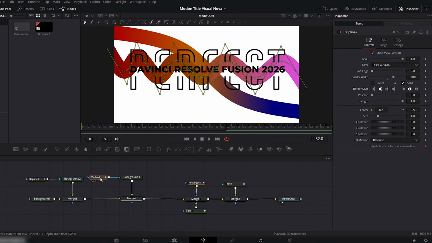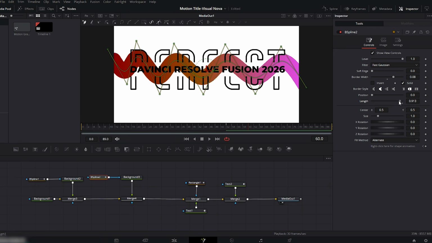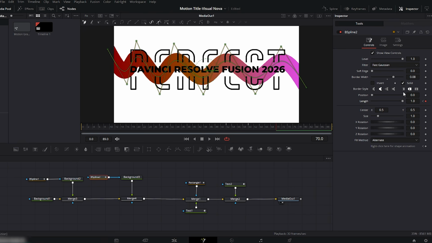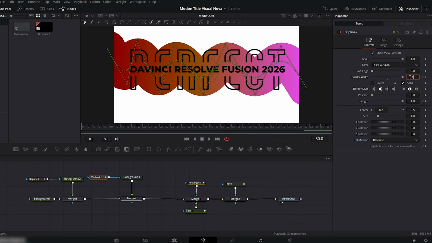Next, select the B-spline node. I'll place the playhead after the first line animation, around frame 60. Set the length to 0 and add a keyframe. Now move the playhead to frame 70 and increase the length to maximum. Add a keyframe on border width. Then move the playhead to frame 80 and increase the border width almost to the maximum. I'll set it to 100.